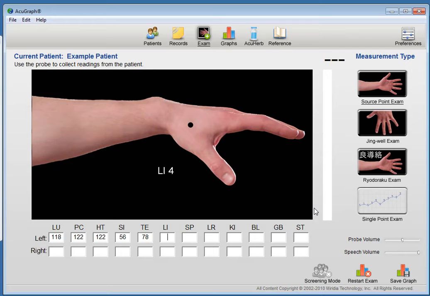Because as you know, sometimes electrically they are in a different location than the traditional anatomical location that you're used to and that you were taught in school. And that's because we're reading electrically. So by using the probe in that way, you can scan around, find the electrical location of that point, and read it, and that's going to get you the most accurate reading.